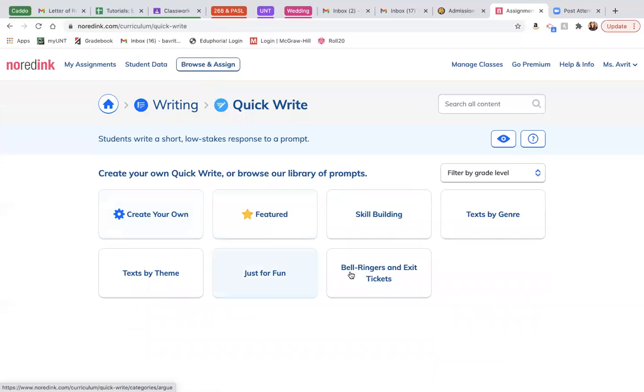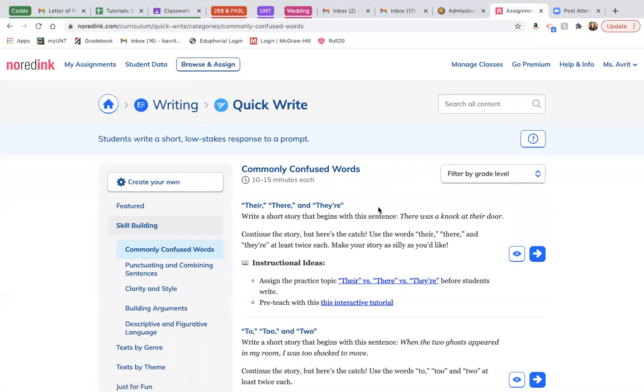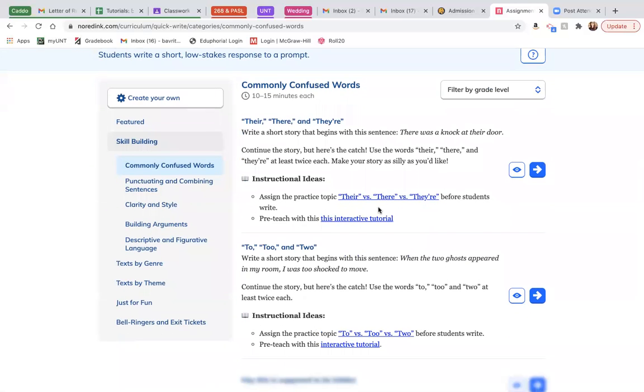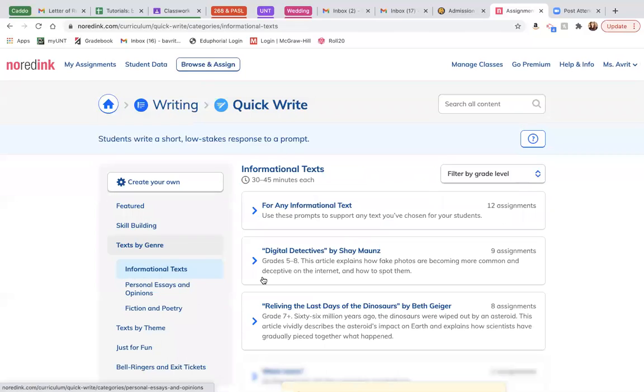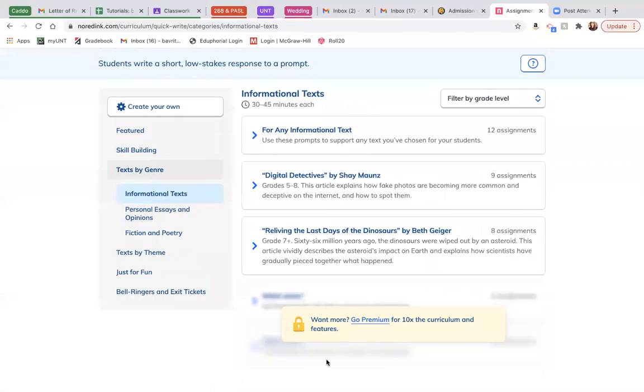So on this, you can work through any of these categories. I feel like we'll mostly be using skill building, so I'm going to click on this. Here, this is really great for revision. You can have them practice commonly confused words, punctuation, a whole bunch of different things. Or if you're like, skill building is not actually what I want, you can click on the other sections. Again, we can't access everything because we haven't bought the premium version, but there's still quite a few writing assignments, and I think enough to last us through the entirety of tutorials.